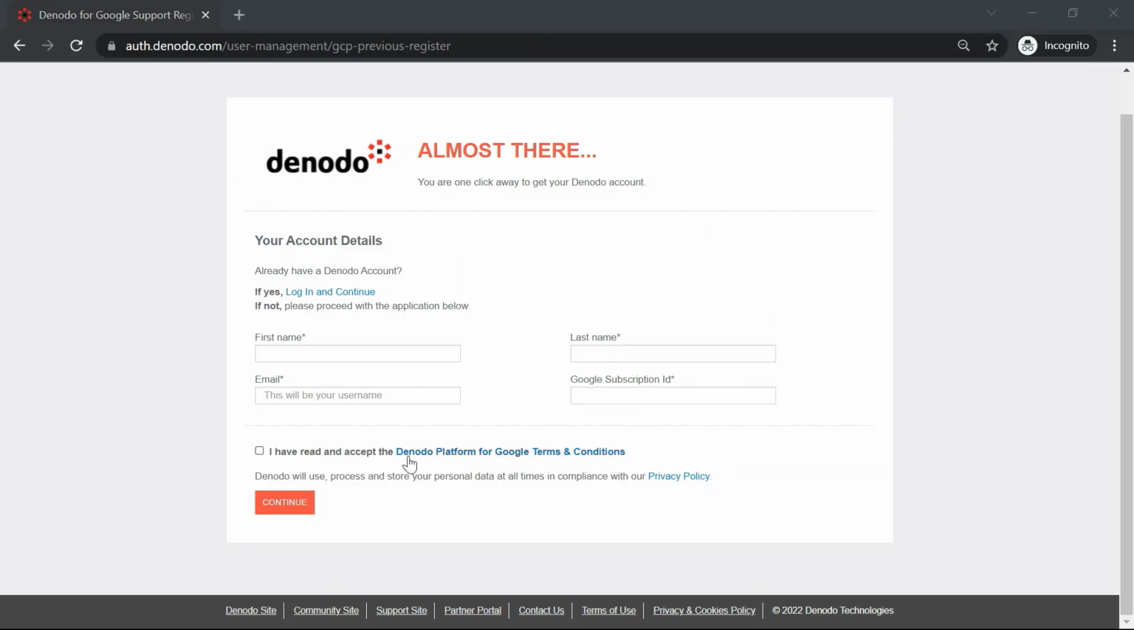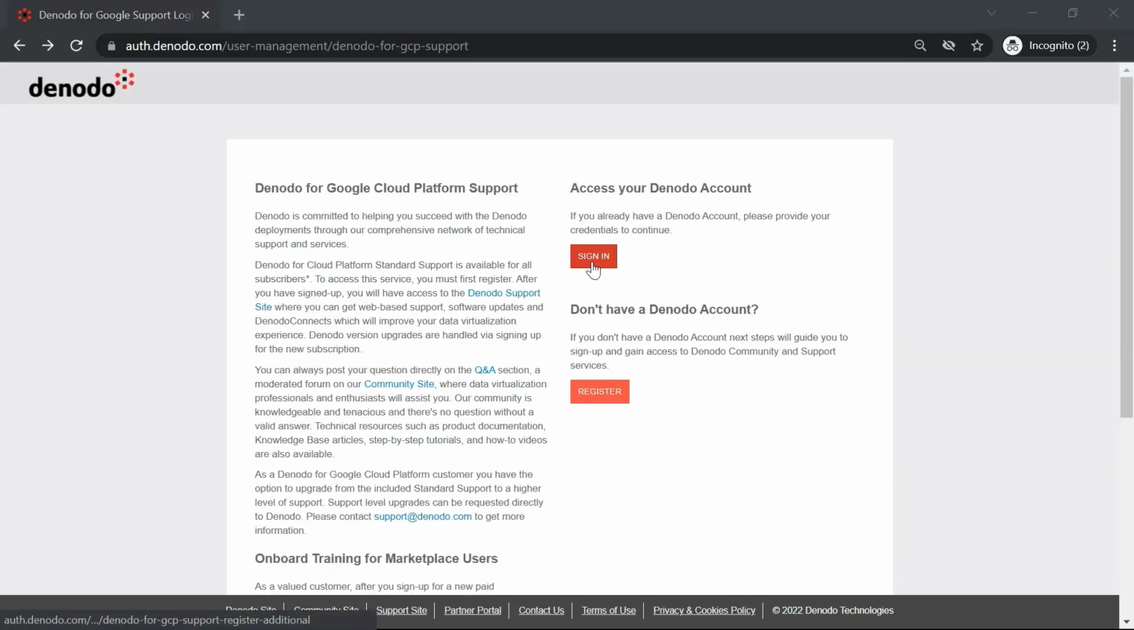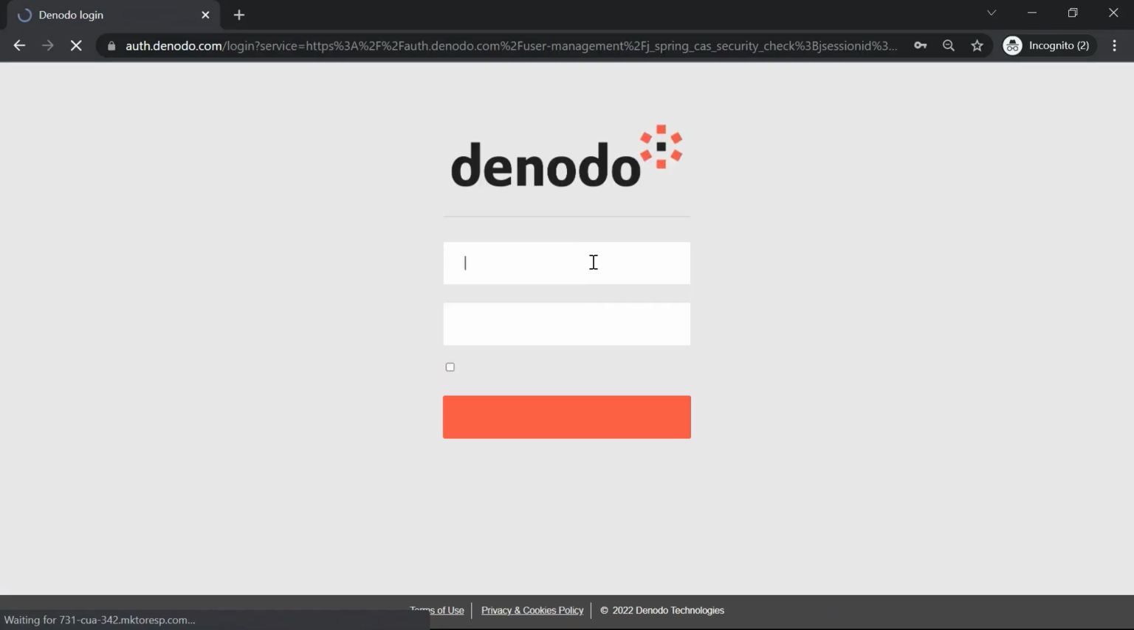Finally, click on the Denodo platform for Google Terms and Conditions checkbox to accept the terms and conditions, then click Continue to complete the registration process. As for this demo, since we already have an active support account, we are skipping this part and using the Sign In option to log into the support site.